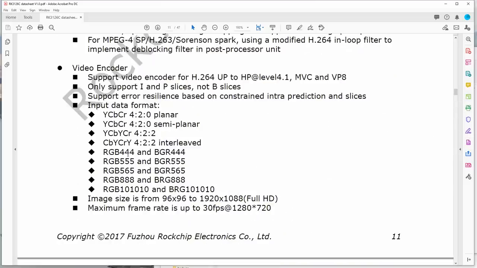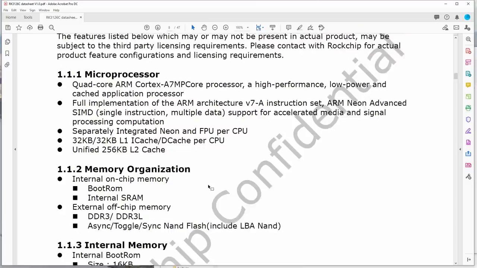Oh yeah, here's some of the things we were talking about. RGB, yeah, so it's 4 bits per pixel, 565, 888. And hey, I have no idea what that is. That's weird. 10 bits per pixel? I guess that's what that would be. Okay, quad-core ARM Cortex-A7 MP core, high performance, low power. Oh, low power as in electricity. It's also kind of low power, let's be honest.